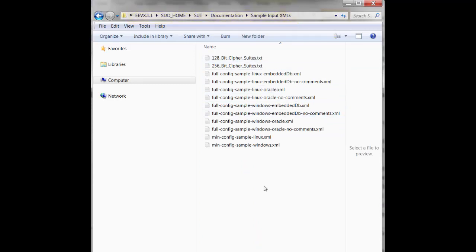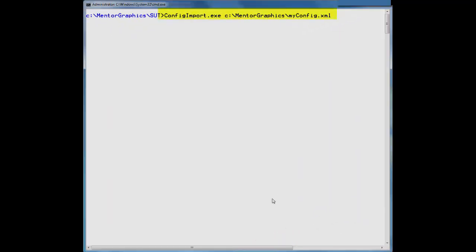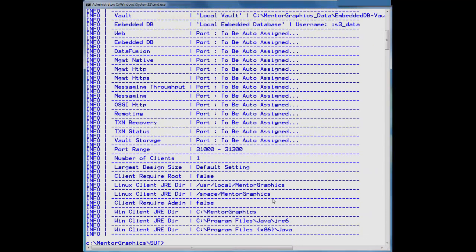The config import utility should get a pre-configured XML file as an input. This XML input file should include all the customized configuration that you would like your XDM server to have. Therefore, you should first edit the XML, we will show you how to do it in the following videos, and then run the config import to import the new configuration, and server deploy utility to deploy the server and apply those settings.